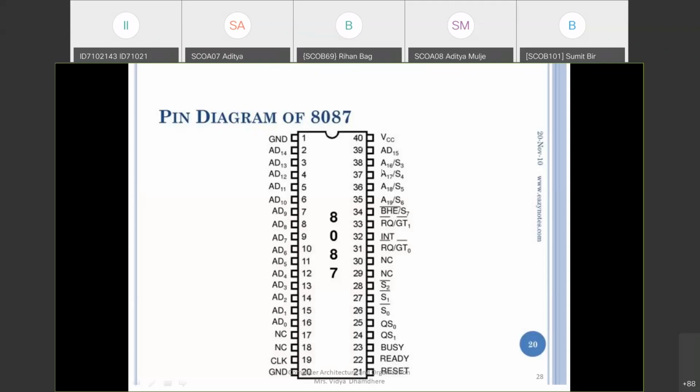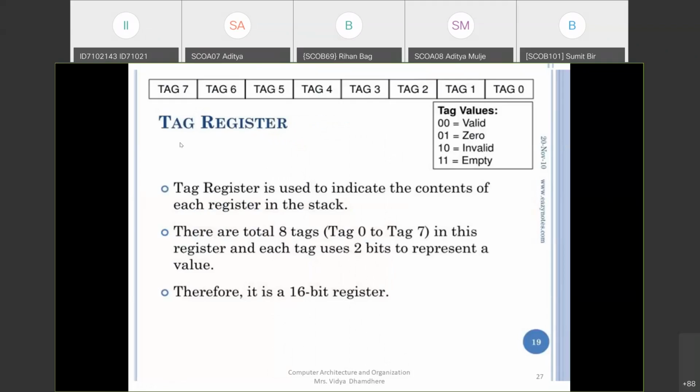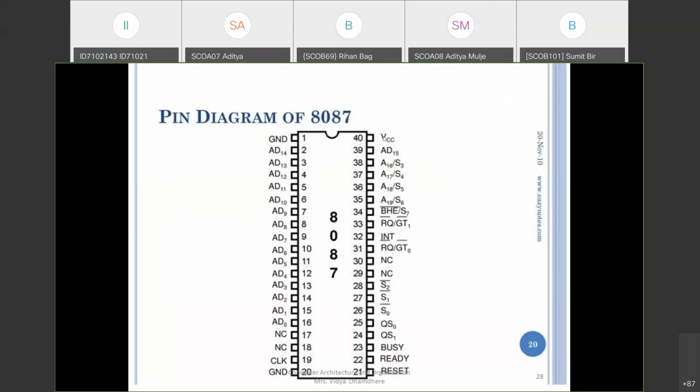Any doubt in this 8087 coprocessor? Please ask me. This is the end of the coprocessor topic. Other than that, I need to explain the next part. Any doubt? No. Any doubt related to the exam?